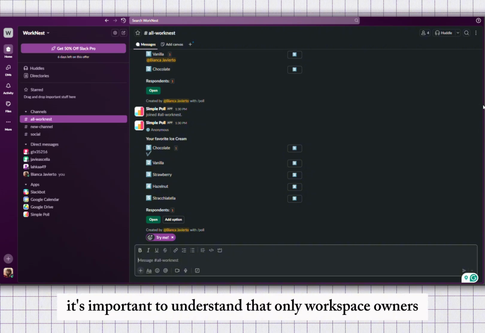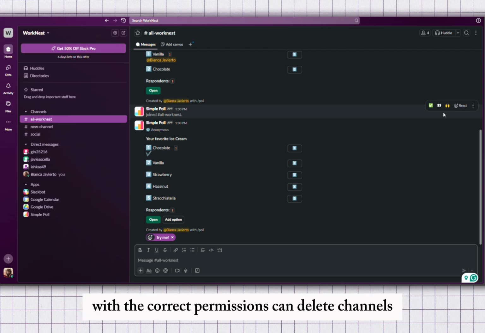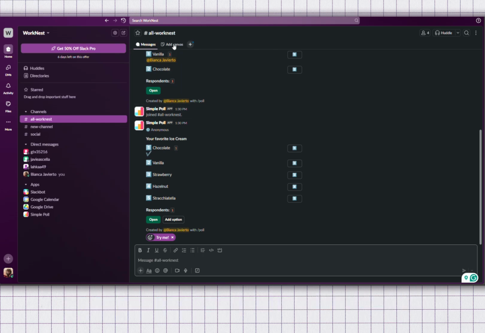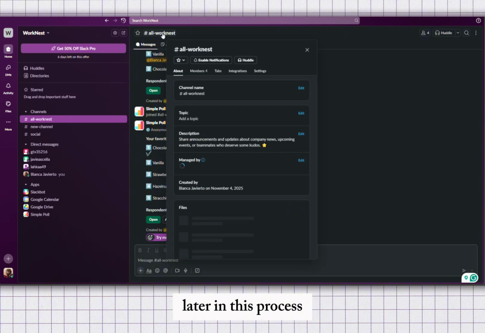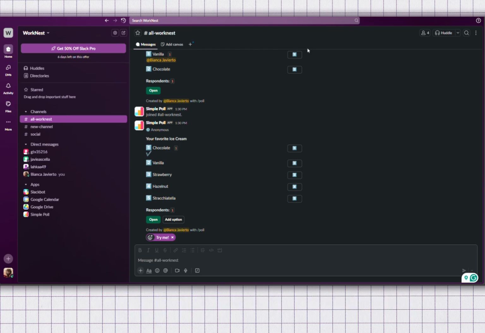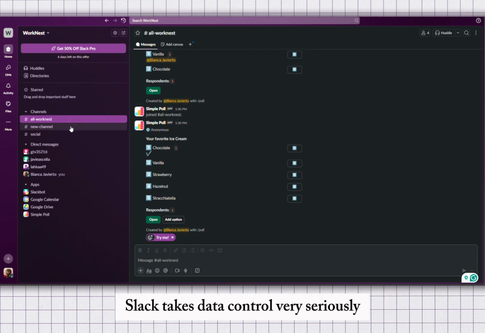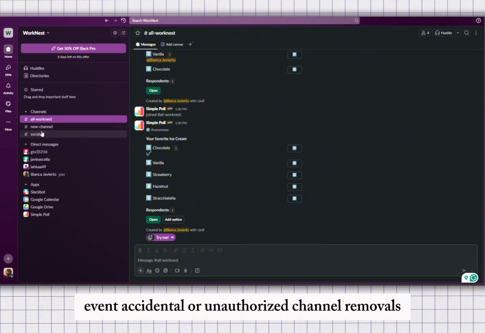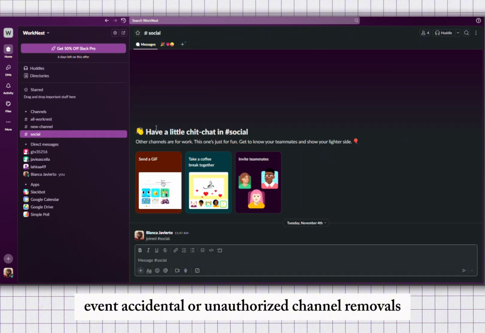Before we begin, it's important to understand that only workspace owners, admins, or users with the correct permissions can delete channels. If you don't see the delete option later in this process, it may be due to restrictions set by your organization. Slack takes data control very seriously, so these limitations help prevent accidental or unauthorized channel removals.